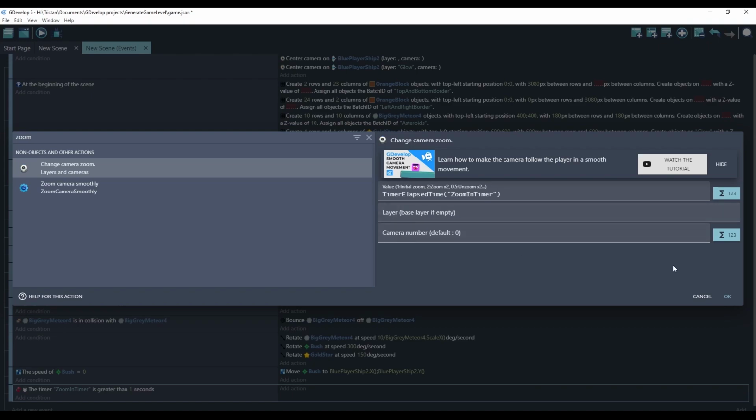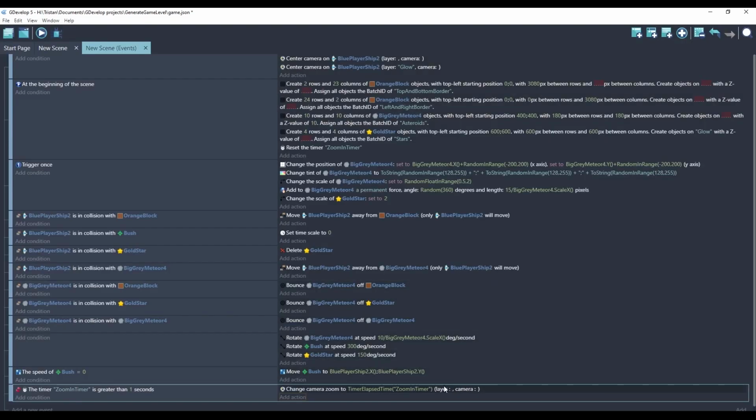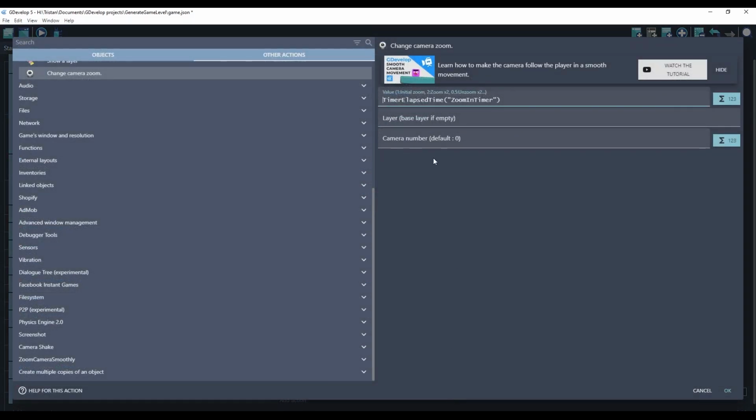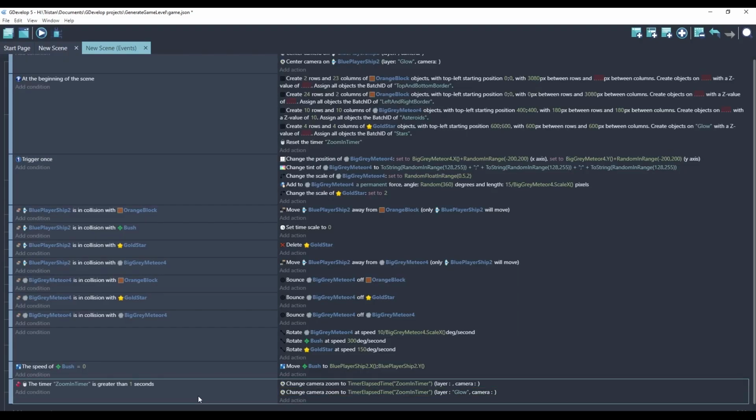Okay, let's do this. And I do know that we have to do this also for all the layers that we want to zoom on. And so the base layer by default, we also need to do it for our glow layer that we created. Alright, so when the timer is less than, because it's inverted, less than 1 second, set the zoom to the actual number of the timer. And the timer will basically start at 0 and go up to 1 second. So that's a great way to zoom from 0 to 1. And this is what it looks like.